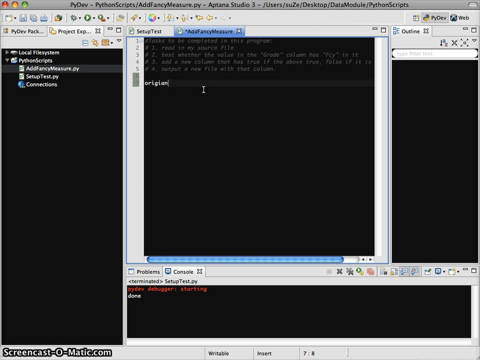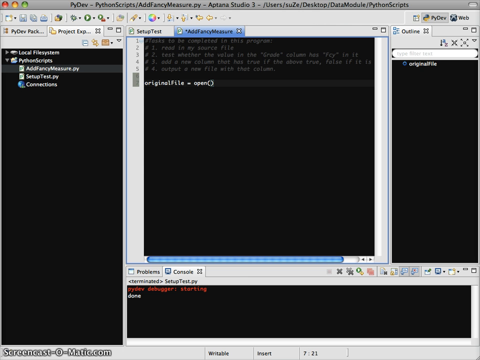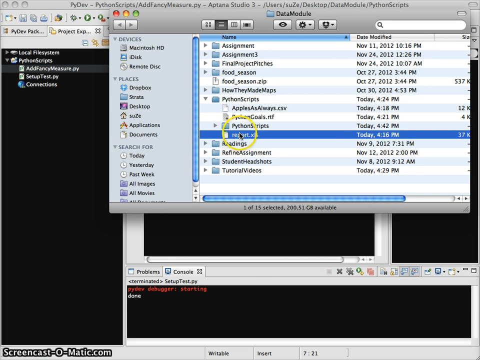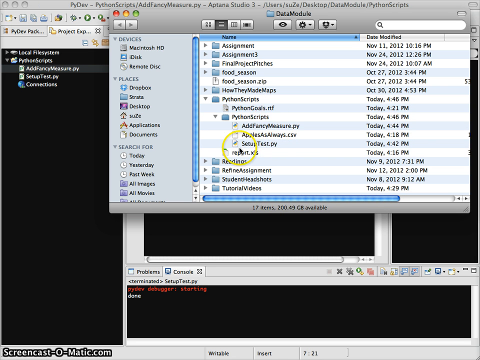So what I'm going to say is, what's my original file? Well, I'm going to open. And how do I decide what file I'm going to open? Well, I'm going to open a file by passing its name along. Now, an important point here is that I want to make sure that the file I'm working with is in the same folder as my Python scripts. Why? It's just easier to find it that way. You don't have to do it this way, there are ways to get around it, but I strongly support just doing it right in here. You can see that I had that folder Python scripts, and then Aptana Studio created another folder inside it called Python scripts. Kind of annoying, but anyway, I can just drag and drop my file in there.